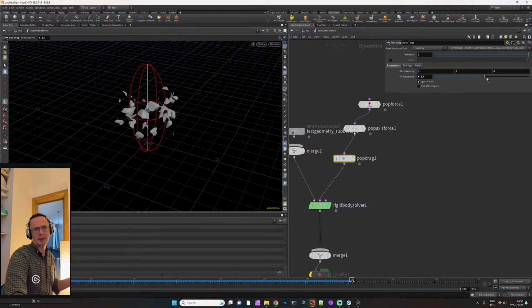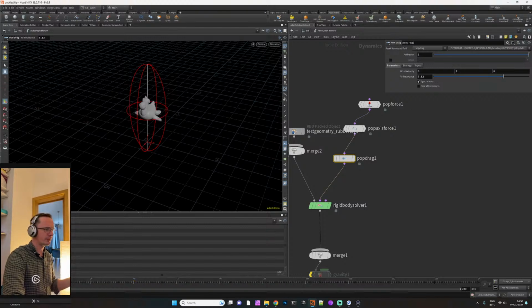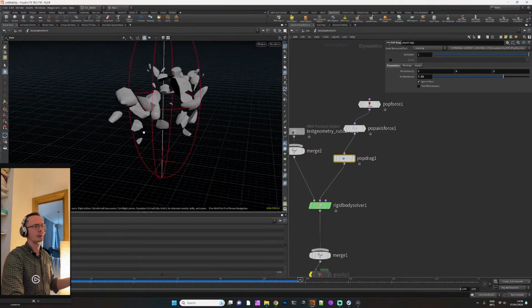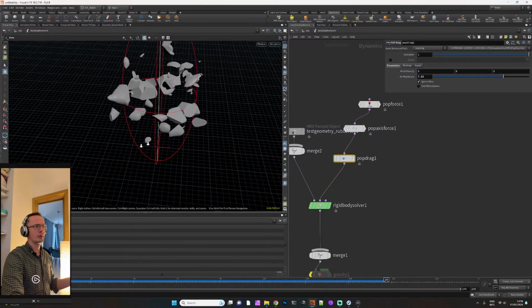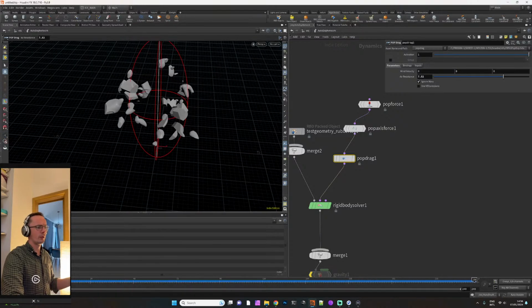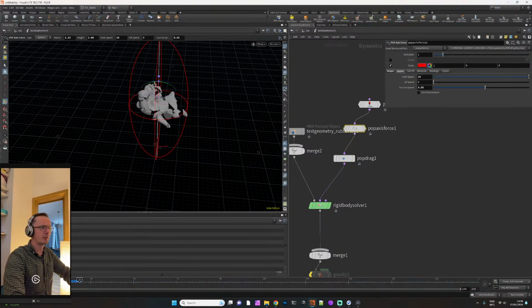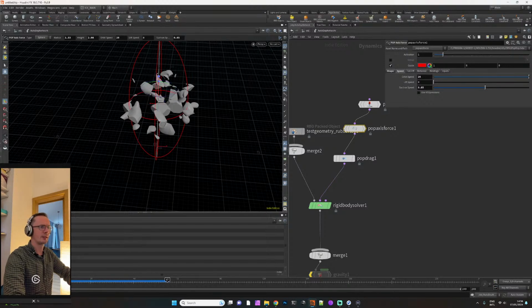But what we need, I think, is to increase this air resistance a bit. Yeah, so also what I'm thinking about is to just increase the orbit speed, because we need to move it faster. Yeah.